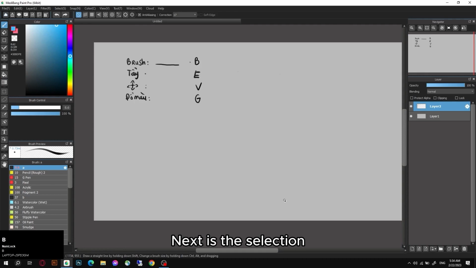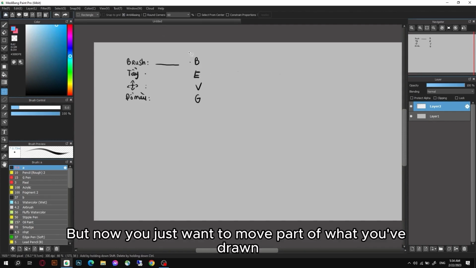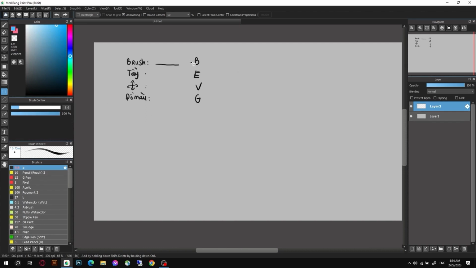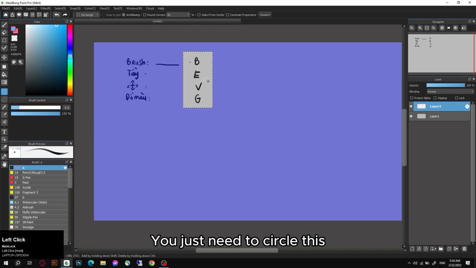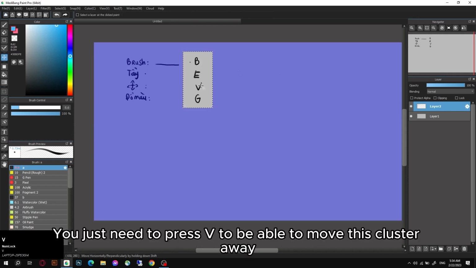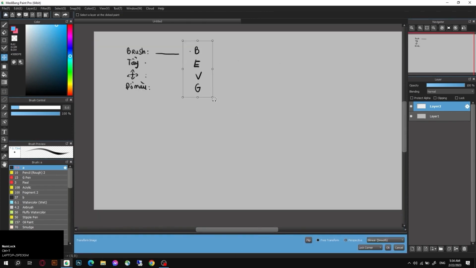Next is the selection. It's like, you've already drawn this, but now you just want to move part of what you've drawn and keep the rest. You just need to circle this. It's in use. You just need to press V to be able to move this cluster away, or Ctrl+T to zoom out, zoom in. I will guide you.